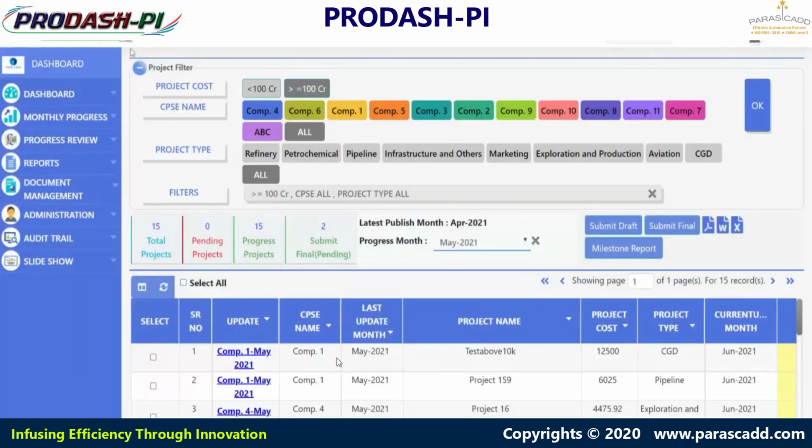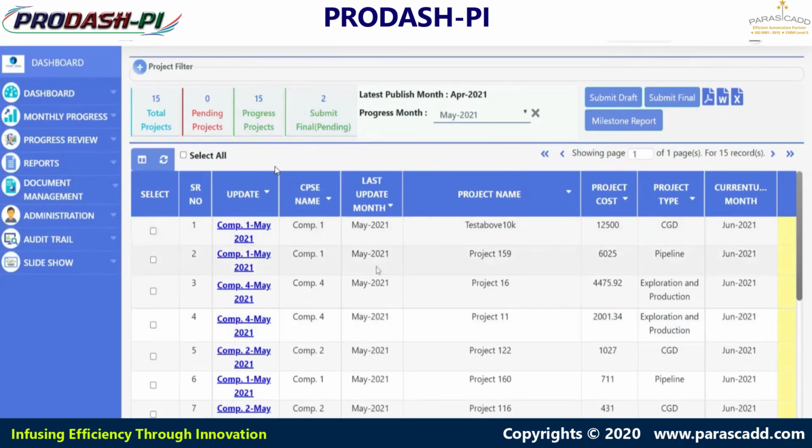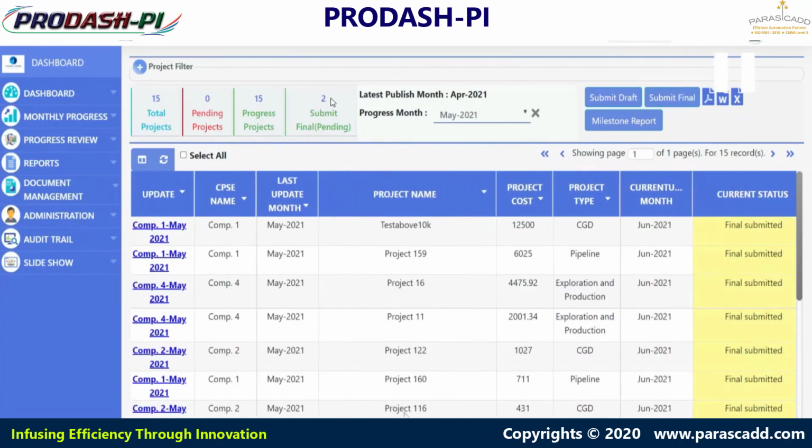So if you click on OK, the list of projects that belong to this filtration criteria is shown up over here. So a total of 15 projects got filtered. Progress pending is for 0 projects in this May month. Progress needs to be done for 15 projects. Submission of the final is pending for 2 projects.